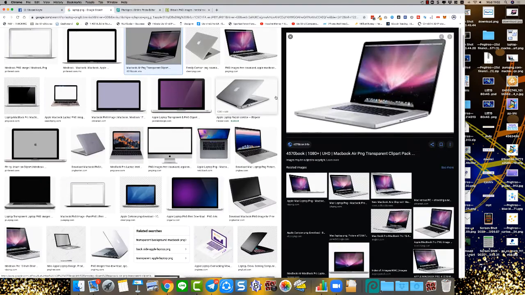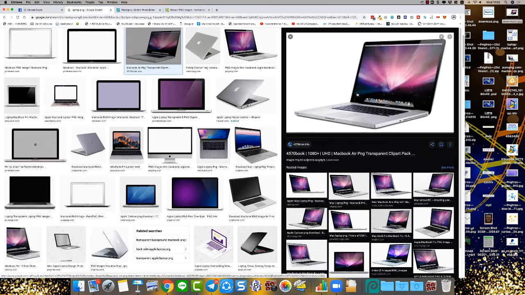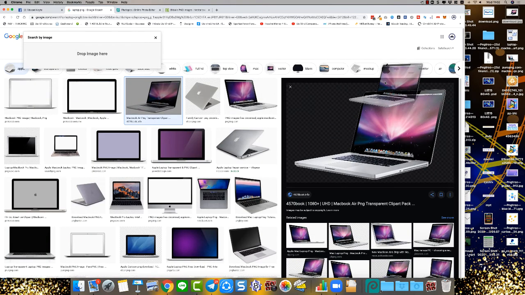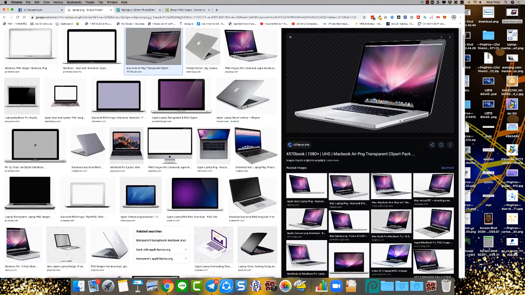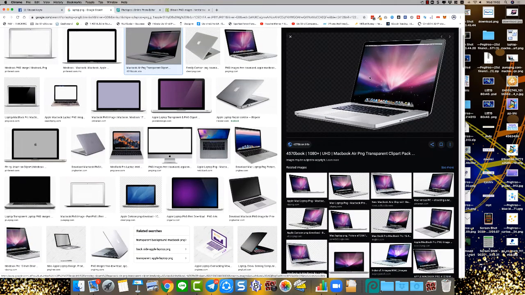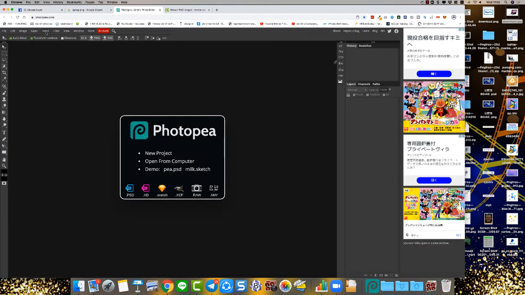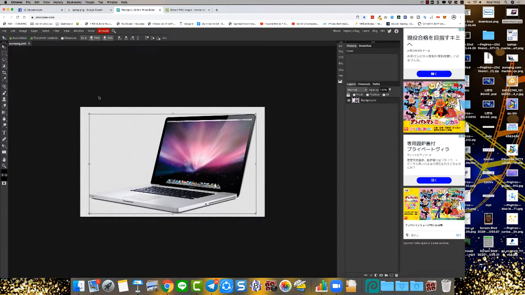And be careful when you go for stuff from the internet. You need to know that you're actually allowed to use it. The other thing you can do is you don't actually have to download the image. You can copy the image address, go back to Photop, File, Open from URL, paste that in there, and then it'll bring it in without having to download it. So you can do it directly.